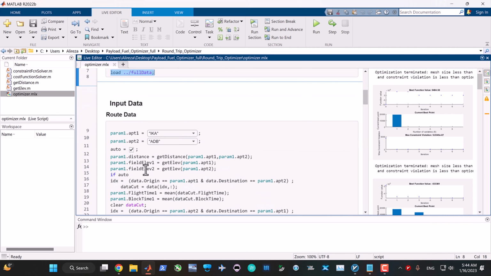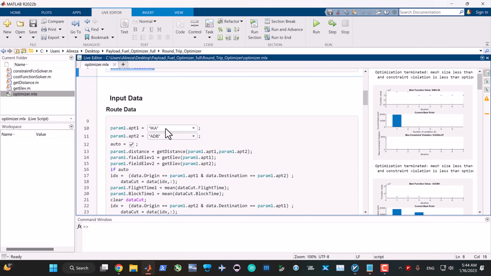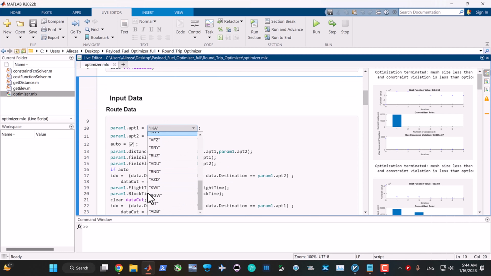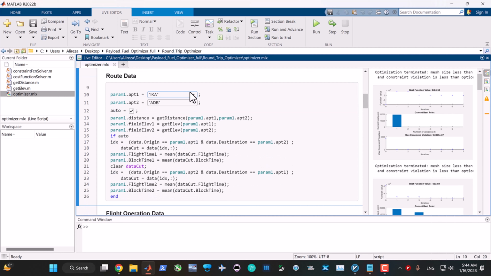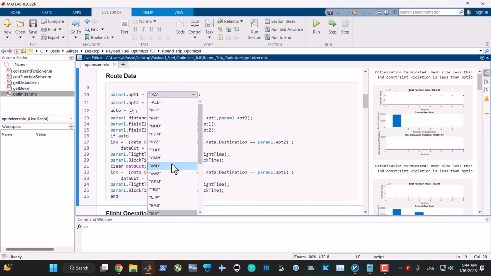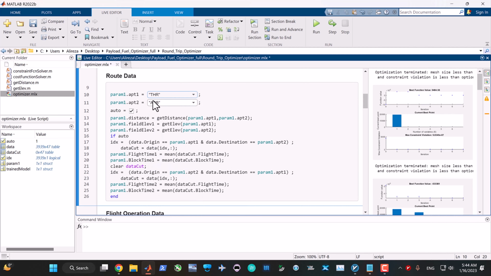Let's continue. First, we should specify our airport of origin and airport of destination. Let's start with a very simple example, a domestic flight from Tehran to Kish Island. Fuel price is the same at both airports, and it's a relatively easy example.